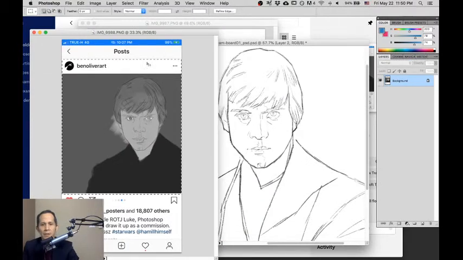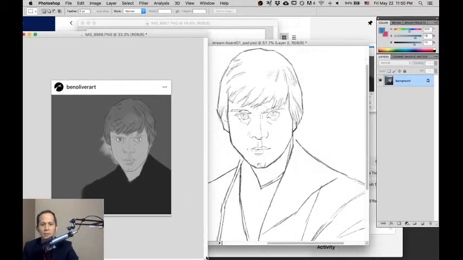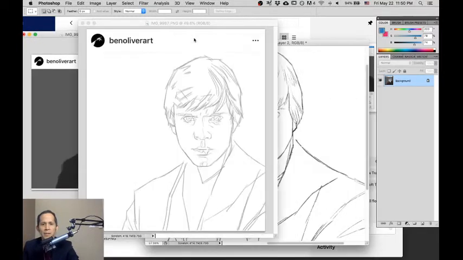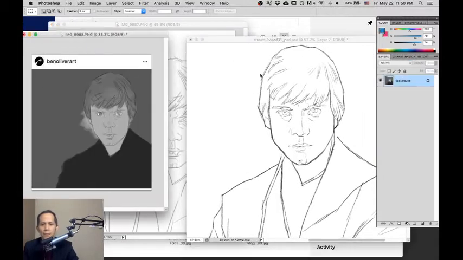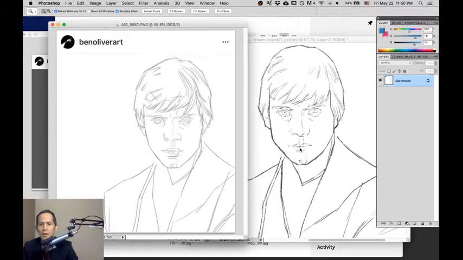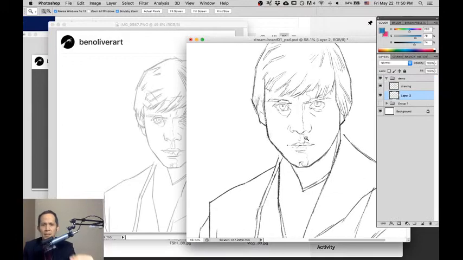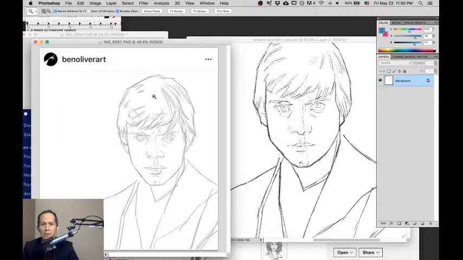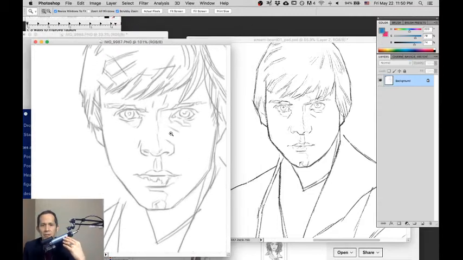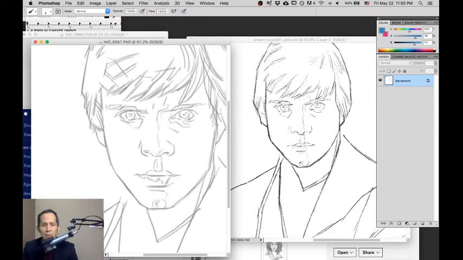So this drawing, I did from a Luke Skywalker reference, but I tried to match his body. I don't think it's the exact same reference, but I tried to come close to him. Even at the drawing stage, I'm paying attention to how he handles the eyebrow, because will that affect the final look, the final finish?